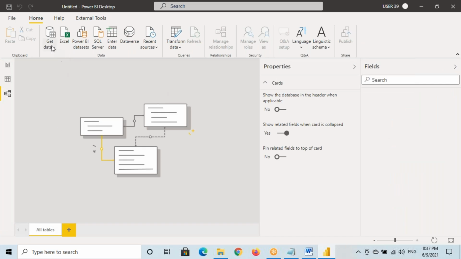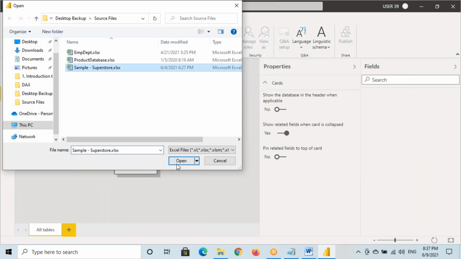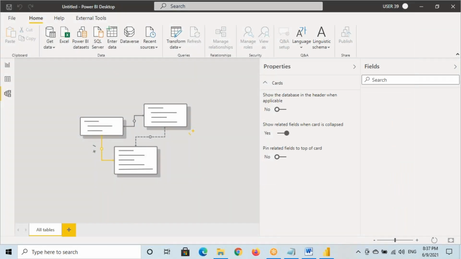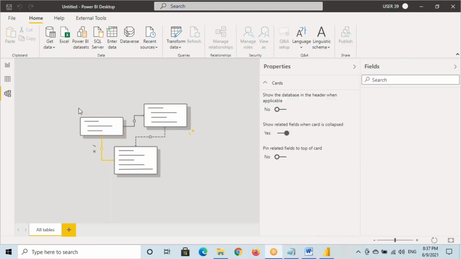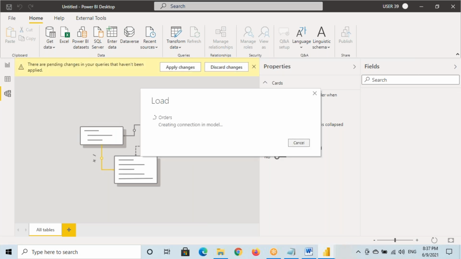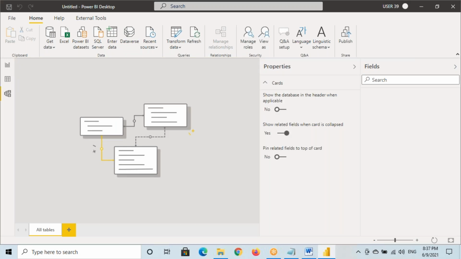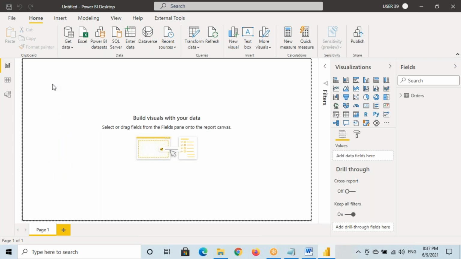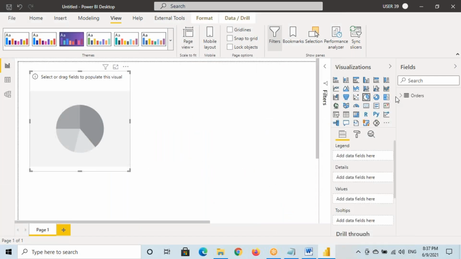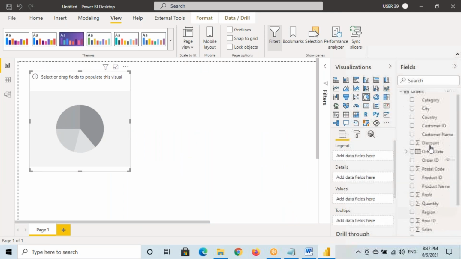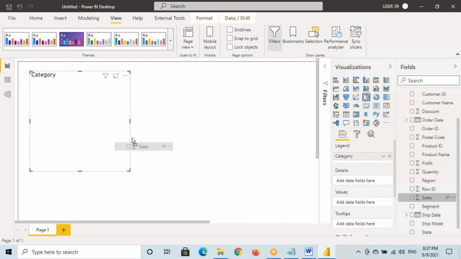First, load some orders table here quickly. Click on Excel, orders table. Click on load. Fine. And I'll create a few visuals here. In page 1, I'll create one visual where I'll show category wise sales. I'm taking one pie chart. Just drag the category column and the sales column.